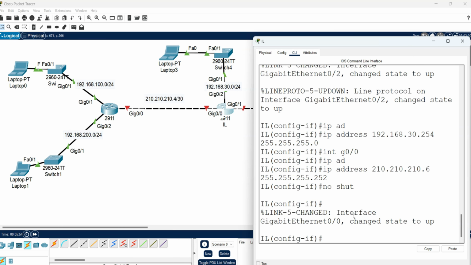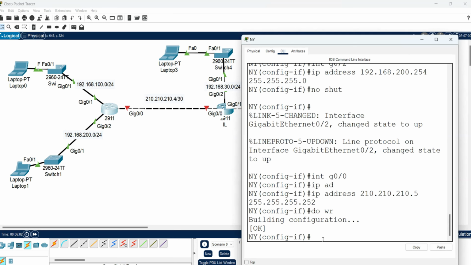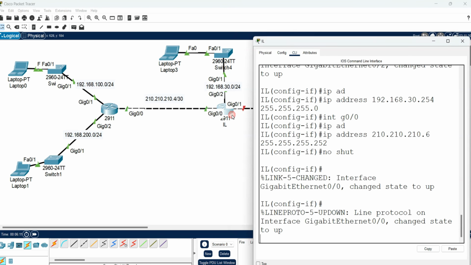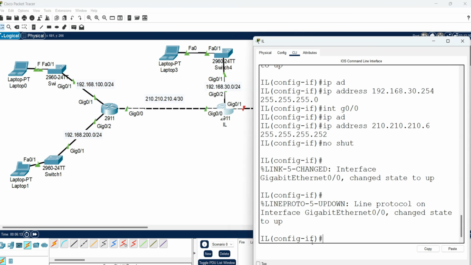Now the interface, this is gigabit 0/0. The interface did not actually change to up. Why? Let's go back to this router and see. Oh, I just put the IP. I didn't do no shut. So watch this. There you go. Troubleshooting. Do WR. Very good. Back over here. This is very good.